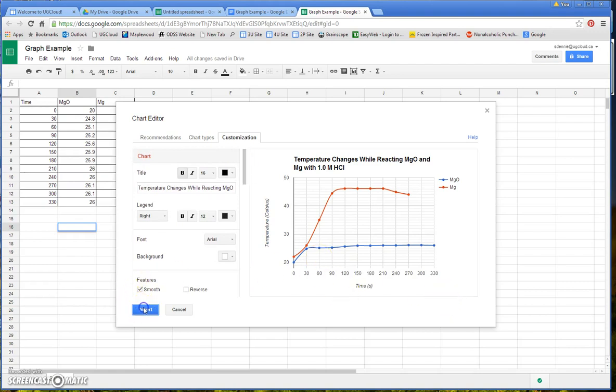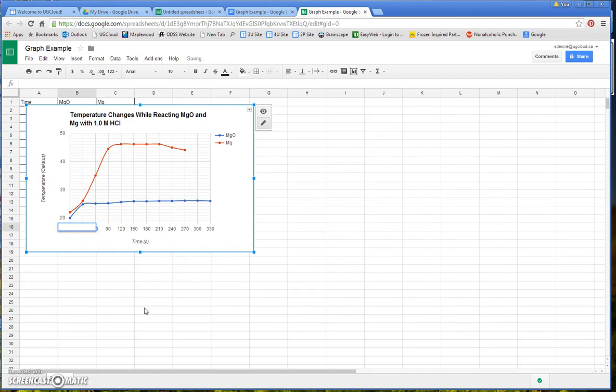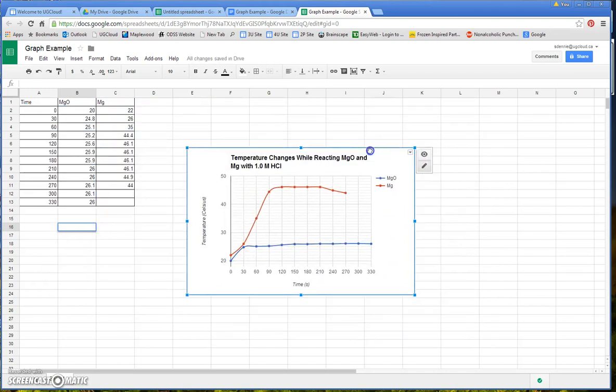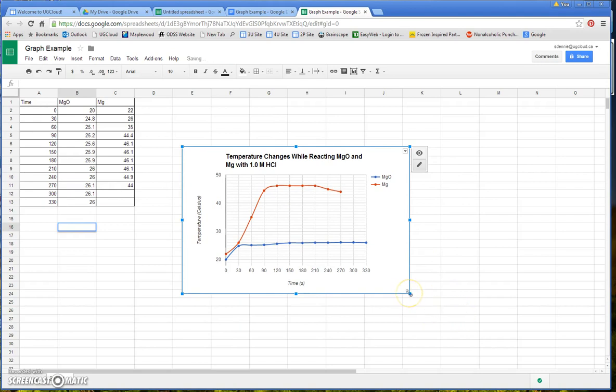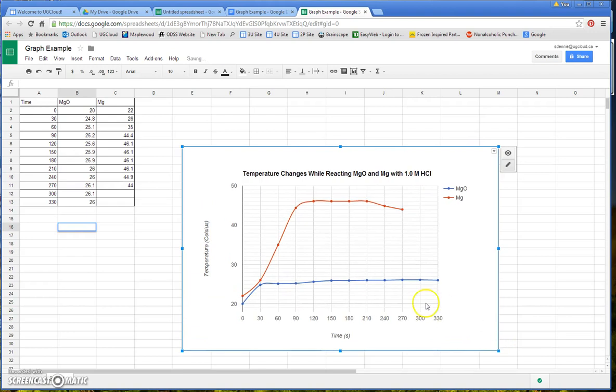So what we'll do is we'll hit Insert, and we have our basic graph made here. And we can move it around, we can make it larger, smaller, things like that. Okay. Now our graph isn't quite finished.